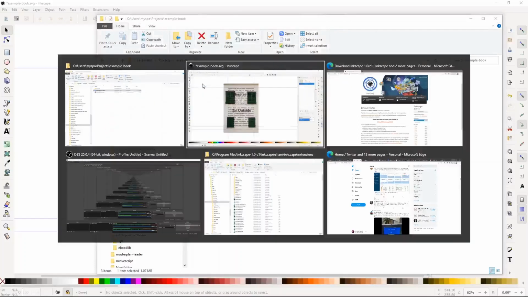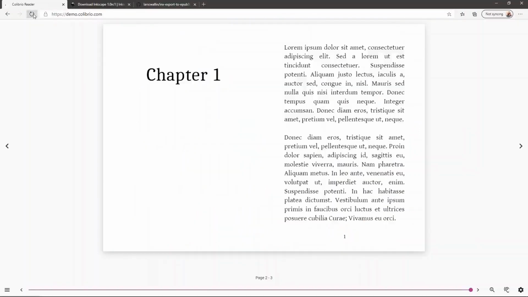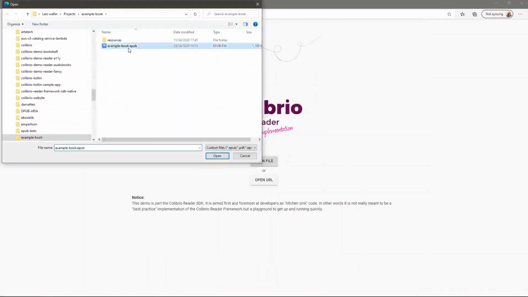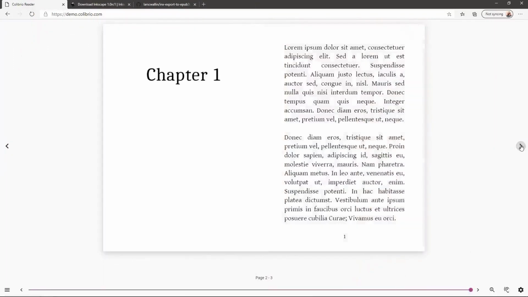But in this case, perhaps not surprisingly, I will open with Colibrio. And now we have my nice book. So that's the gist of it. You can also make cool books, such as interactive books and so on. I can make a separate tutorial on that actually. But this is a simple example book.